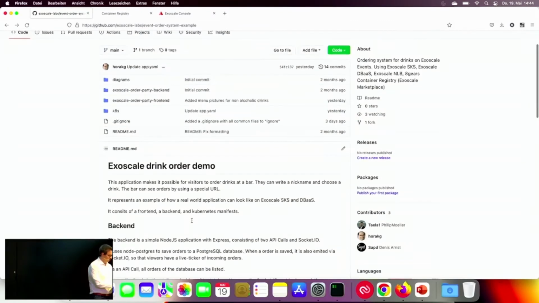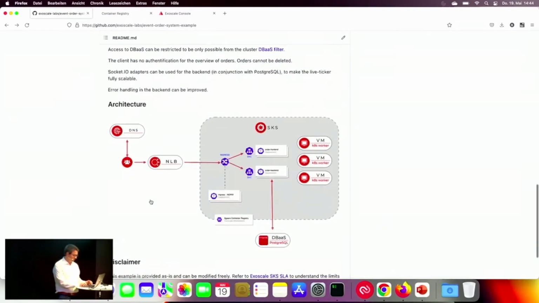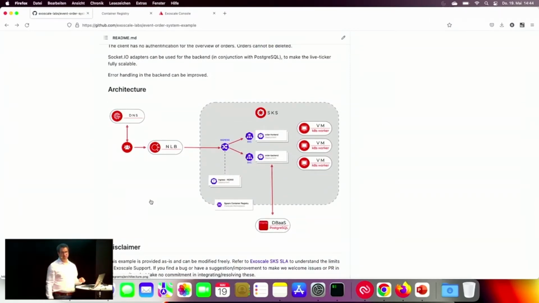So the application is in 3 parts. We have a backend application. We have a front end, which is written in Node.js. We have some Terraform scripts and Kubernetes stuff in it, which we're going to use. And let's scroll down. We have a similar picture to that from Gordian. So our architecture is, we are using the Exoscale DNS, so we need to propagate some DNS records to the internet. We're going to use the network load balancer of SKS to get the traffic into the cluster.